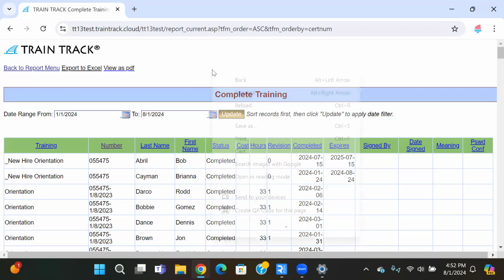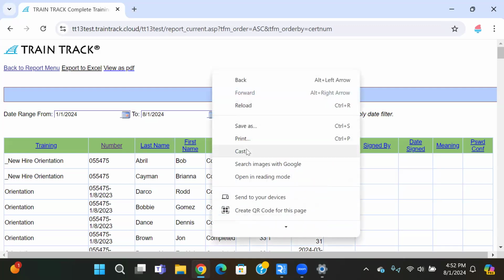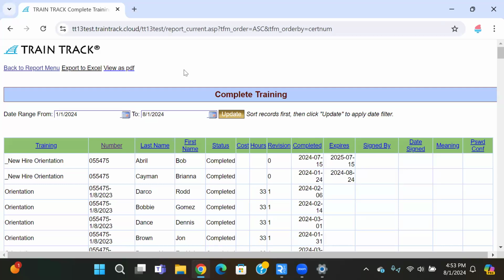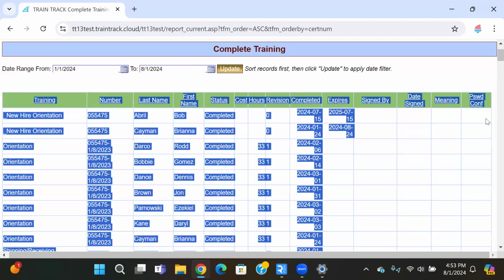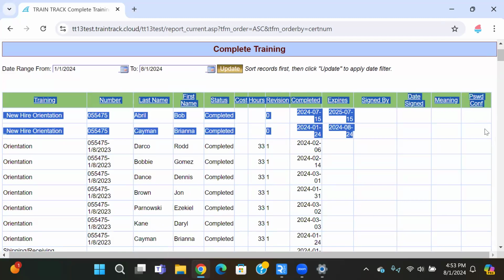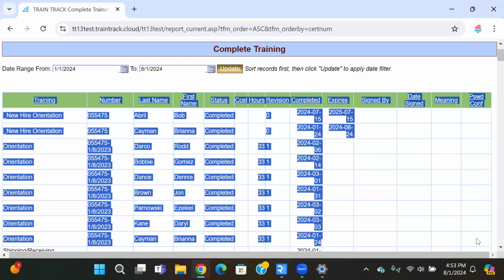If you need to print a report, you can simply right click and click print. And if you'd like to export, the first reports of each section typically have these options to export to Excel or view as PDF, but it's a lot quicker and recommended actually to just highlight, copy and paste into Excel or wherever you'd like to paste to.